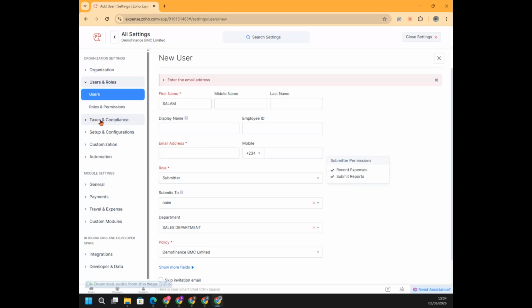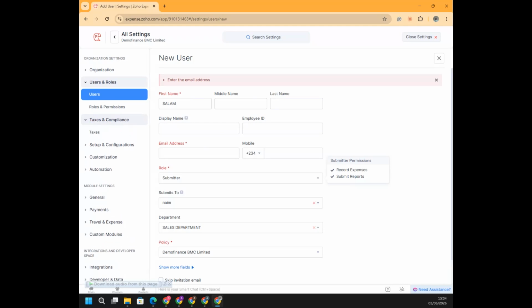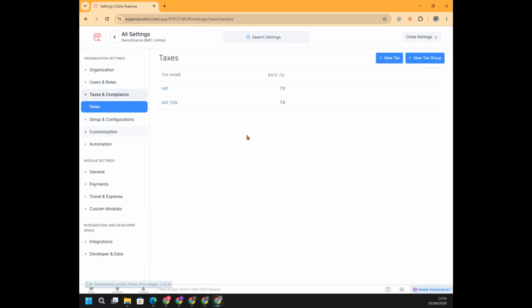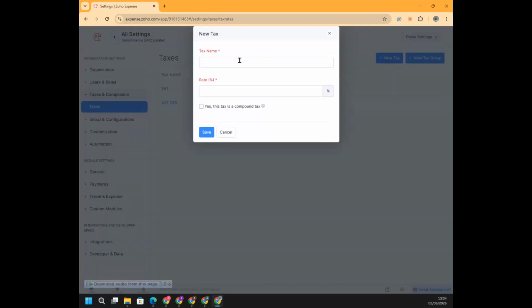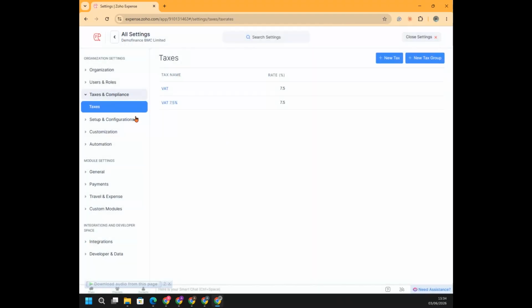Then the next thing we look at in the setup is taxes and compliance. Here we click on new tax. Very straightforward. We have the VAT, and then what is the rate? Once you put the rate, 7.5%, you save it. So that is how you create that.